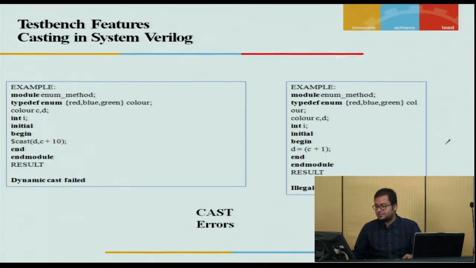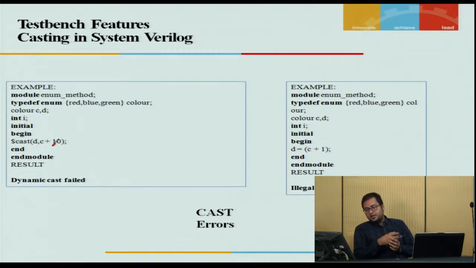So consider this example in which color is an enum variable, and only red, blue, green are associated with this color. And in the initial begin block, you try to dynamic cast a variable d with c plus 10. Now you can see that it is beyond these 3 locations. So in this case, the dynamic cast fails.